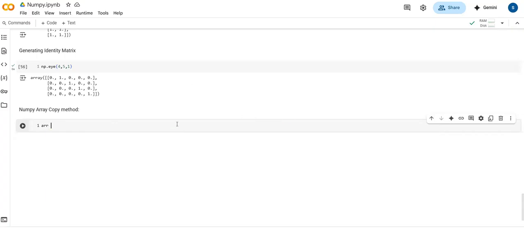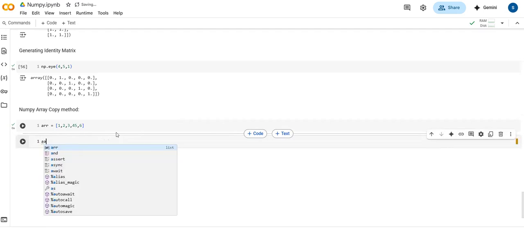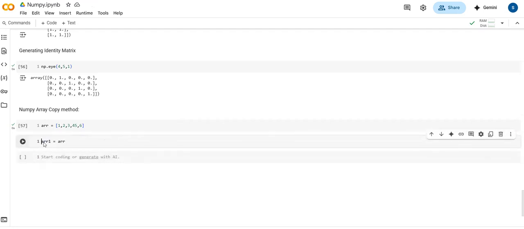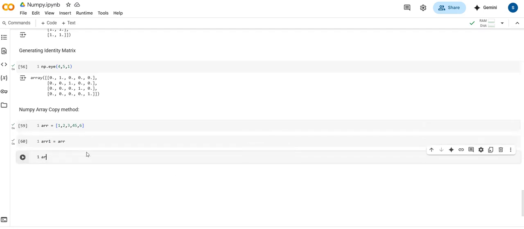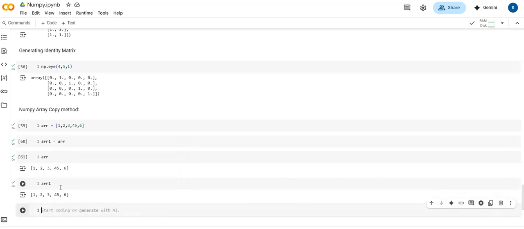Now let's see the copy method, and how copies vary from normal referencing. Let's say I have an array, that is 1, 2, 3, 4, 45, 6. Like this I have some array. Now I'm just assigning it to ARR1, array 1. Now in both ARR and ARR1 I have the same values.